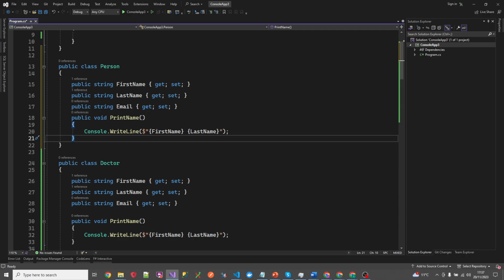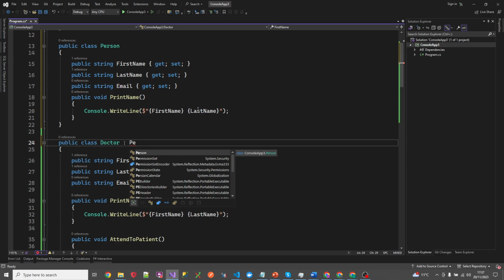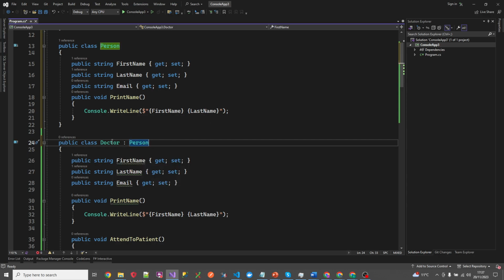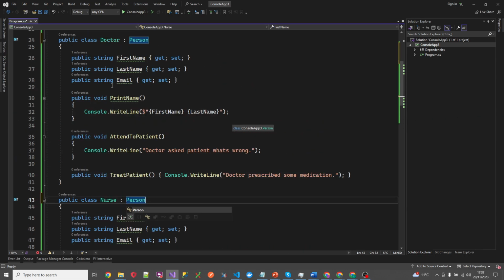Now the doctor class and the nurse class can inherit from this Person class, and we can do that by using the colon symbol. So if we head over to the doctor class, we can just type the colon symbol here, and then we can say Person. There we go. Now this doctor class is inheriting all the functionality from this Person class, and we can do the same here. Now the nurse class is also inheriting from this Person class as well.